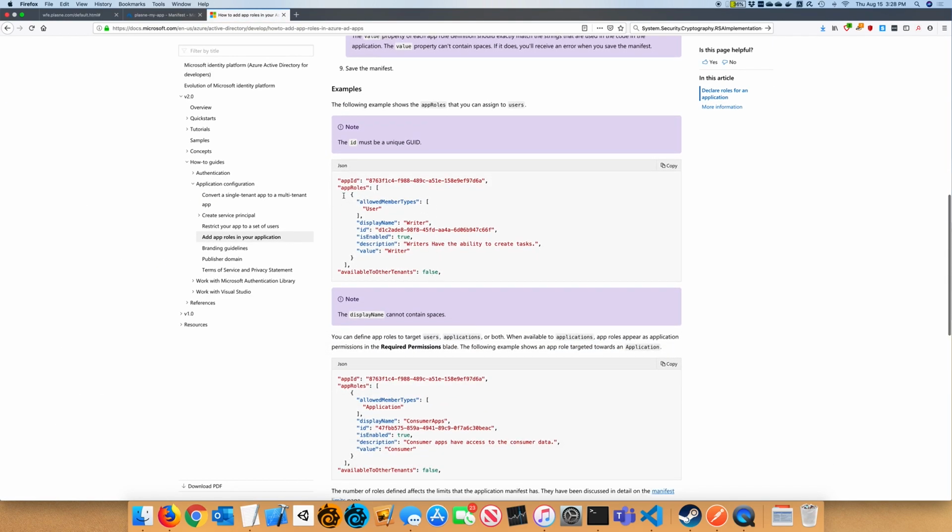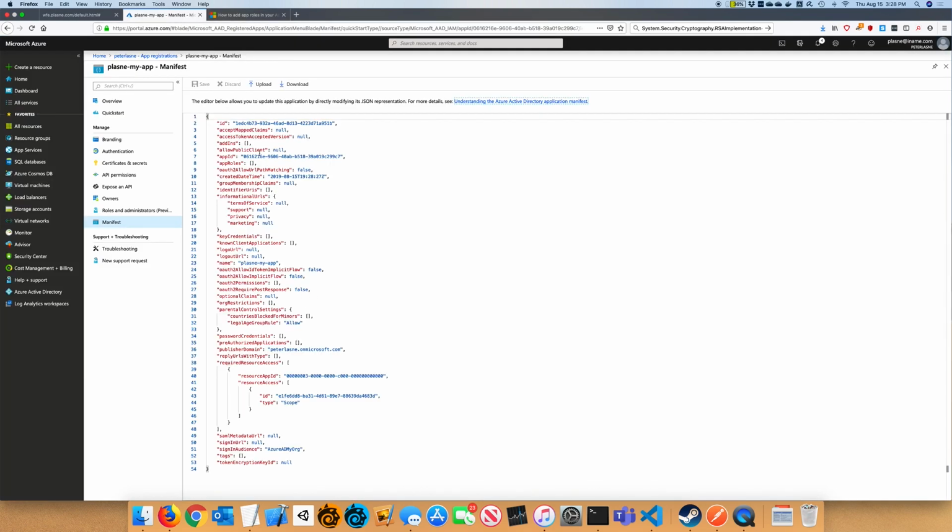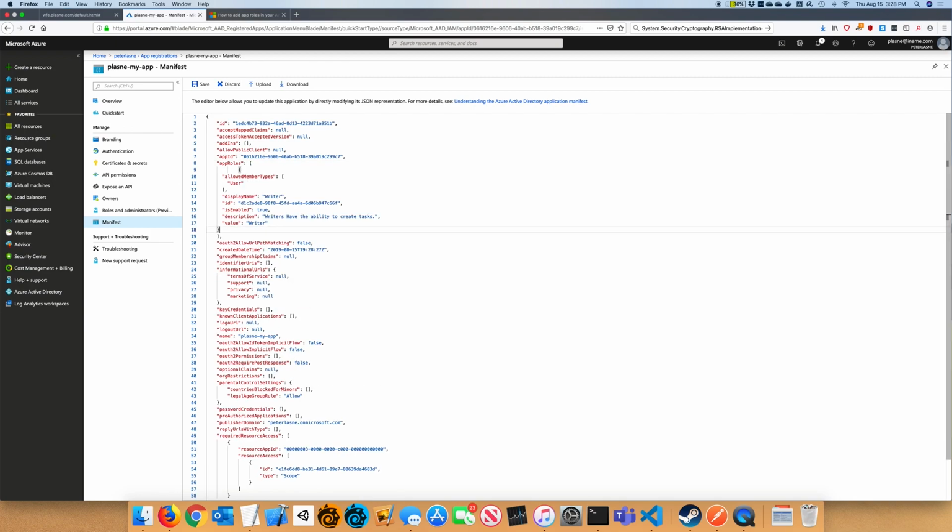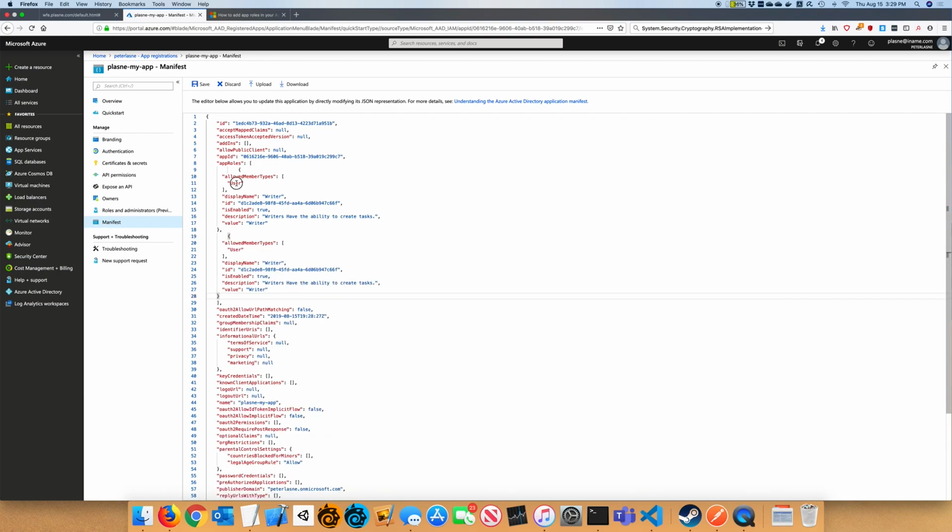All right, so we're going to add a user role and an administrator role. And so this goes under this app roles section. I can call these whatever I want, but in this case, the display name for this one is going to be user. And the description is users can use the app. And it will return a value of user. And then I'll create another one called admin. And we'll say admins can manage the app. And it will return a value of admin.